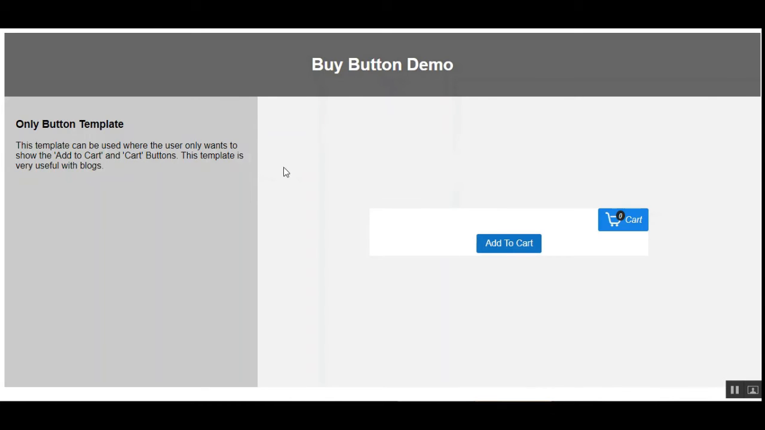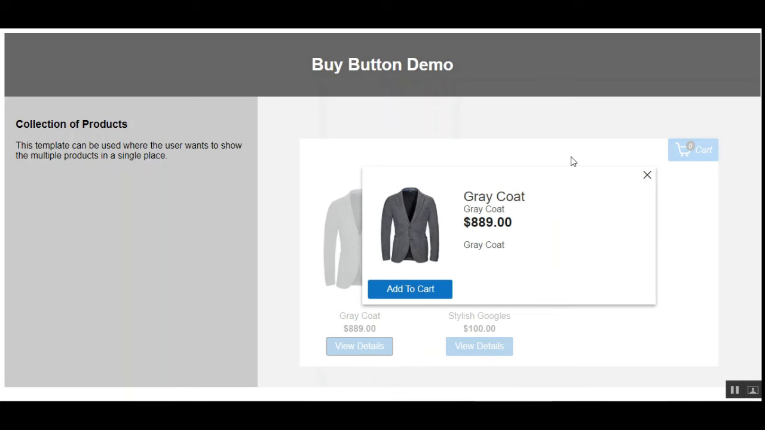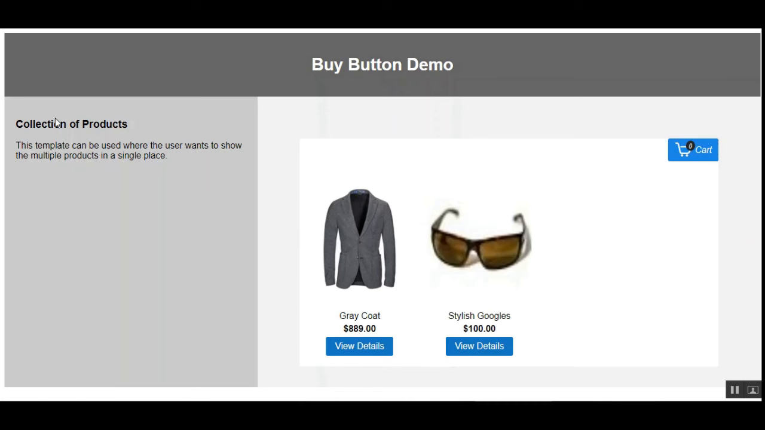Also, before moving further, let me give you a brief about the different layouts that are there. So the vendors can set up the option wherein they'll be able to display the add to cart and the cart button only, and this is majorly useful within the blogs. And here we have the buy button, where we have set up the collection of products, as you can see, along with the view details option button. So if the view details button is tapped, it brings up this pop-up with the product details and the add to cart button. So that was the collection of products for the buy button.